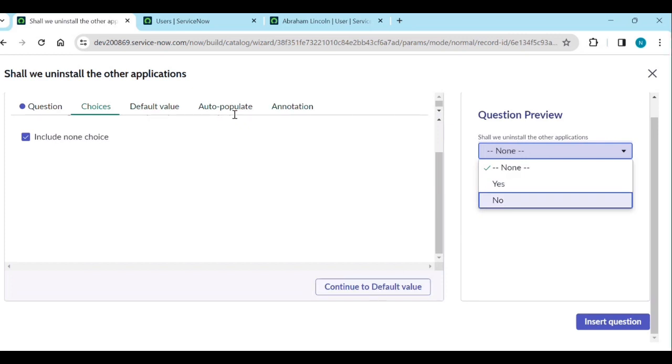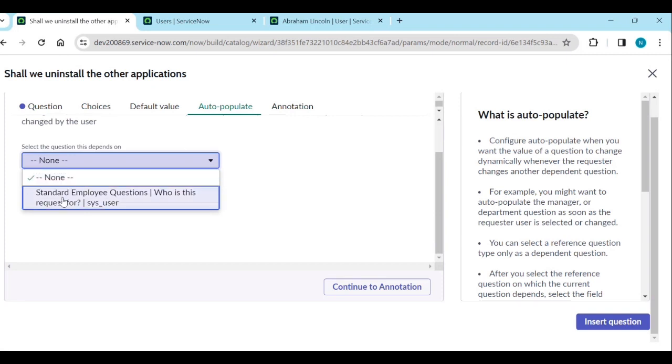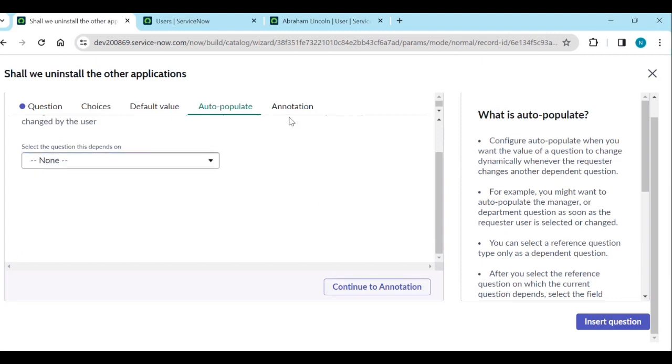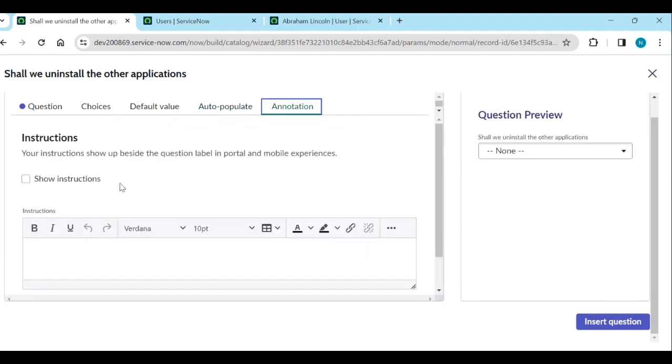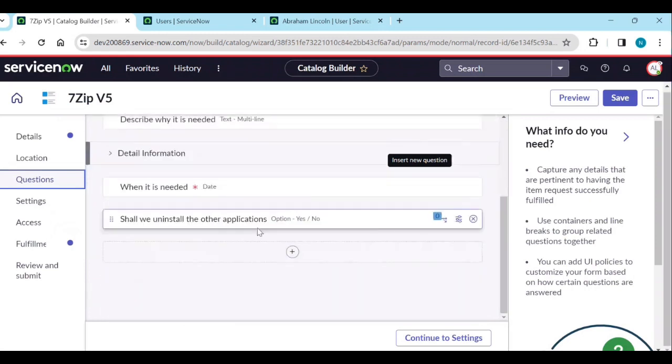Okay, auto populate, if you need any questions, like who is this requested for, is this users or something. Okay, so it can auto populate. Annotations, okay, if you want to have some annotations like show instructions. Okay, so instructions like test or something like that. So it comes as an information as test instructions or something, and insert questions.